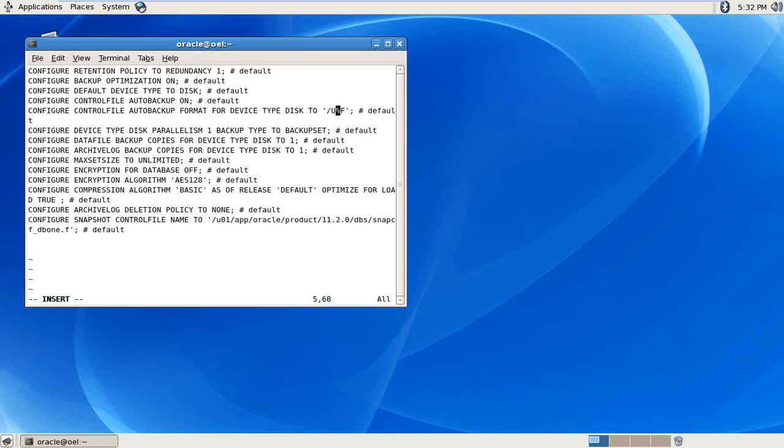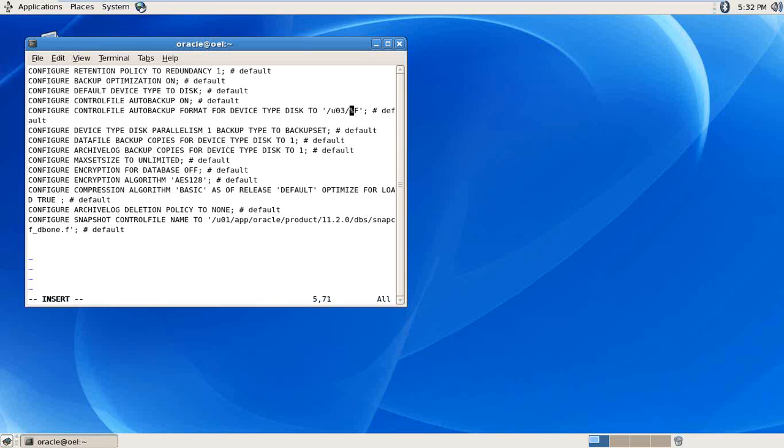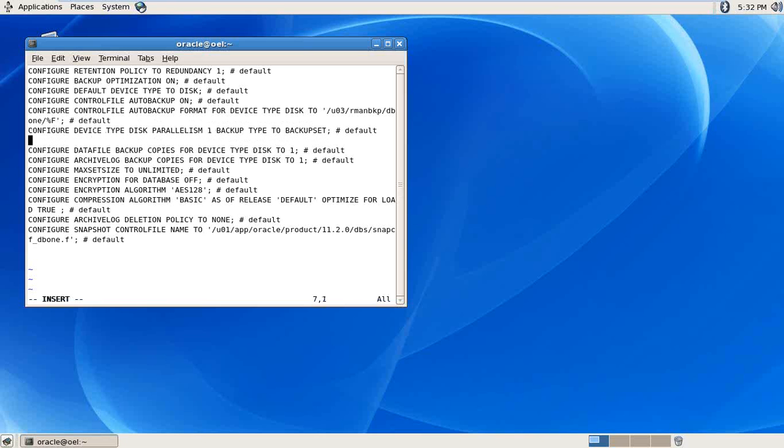I just want to keep all the things in my disk called u03, not caps. I didn't create a folder. I need to create a folder structure. Is it okay? R1 BKP. Okay, which database? DB1 percent. Is it okay? And now what is this? I need to take the backup of device type disk parallelism 1 to backup set. Okay, if you just don't mind, just give me a minute.